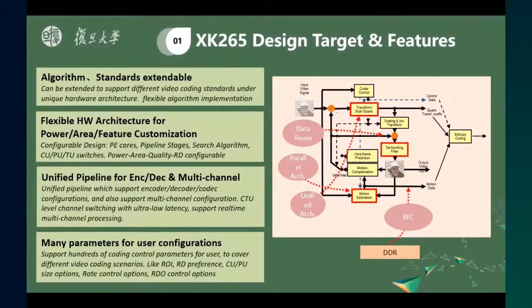The second is flexible hardware architecture for power, area, and feature customization. We provide many configurable designs, for example, the PE cores, pipeline stages, and search algorithms, and also the CU, PU, TU partition switches. All of these features can be configured, because we need to make a balance between power, area, quality, and RD efficiency.